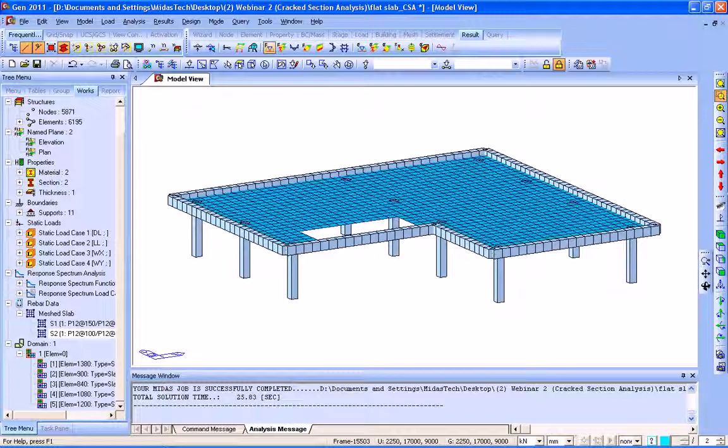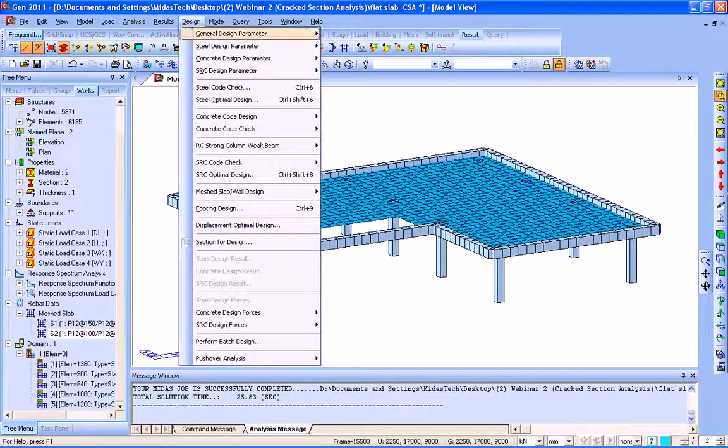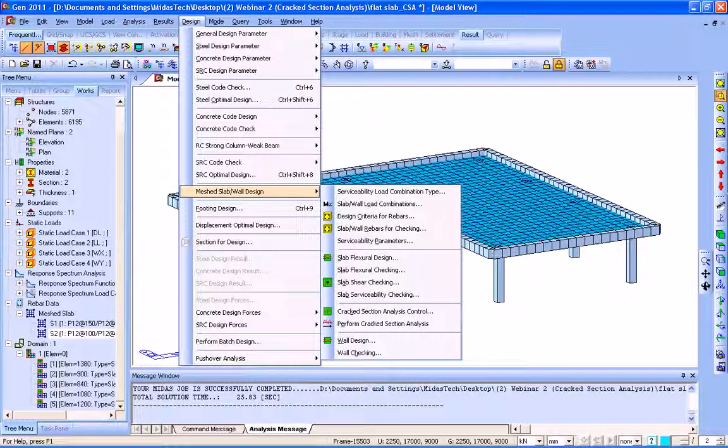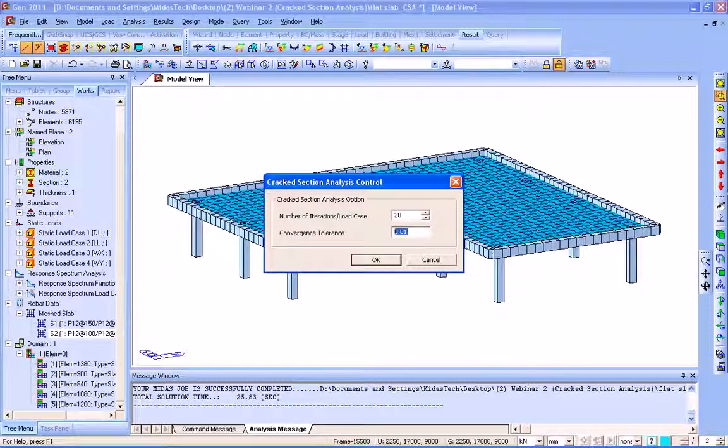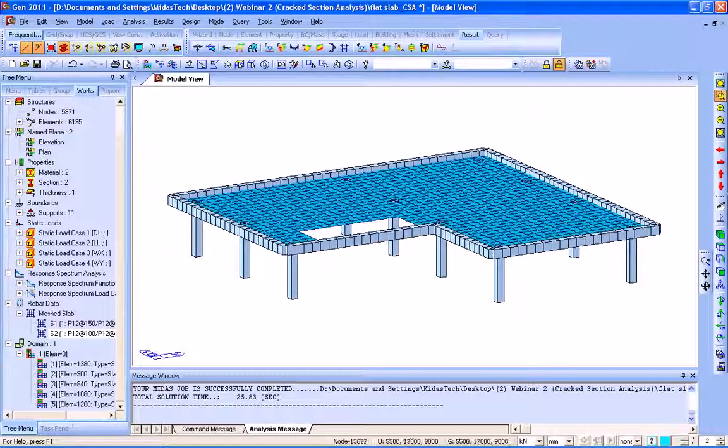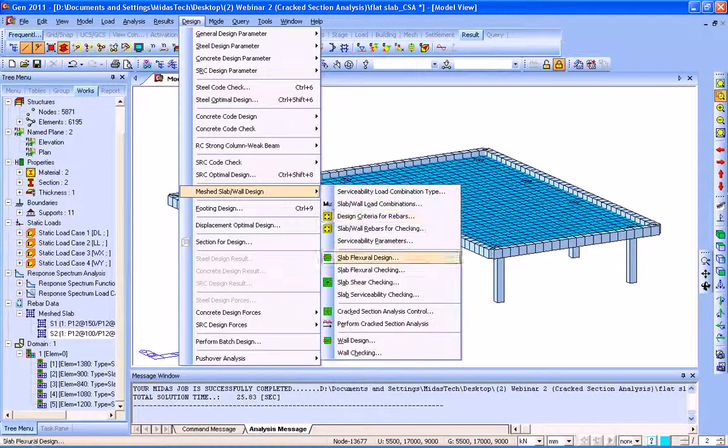As the program updates the effective second moment of the area during the cracked section analysis, the convergence criteria and iteration number need to be entered. So go to Design and Mesh Slab Wall Design and click the Cracked Section Analysis Control and define 0.01 for the convergence tolerance and perform the crack analysis here. Click this Perform Cracked Section Analysis.